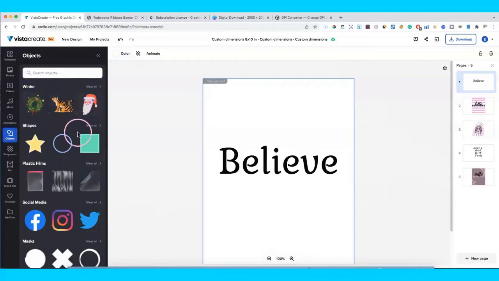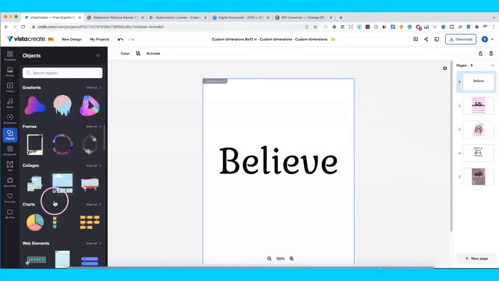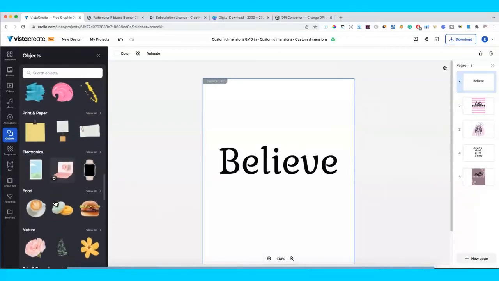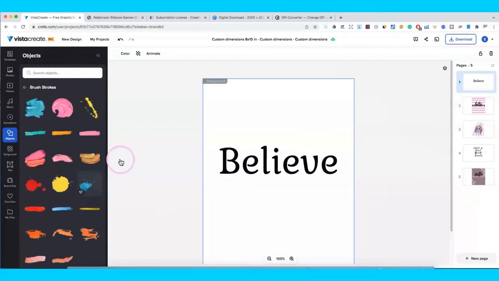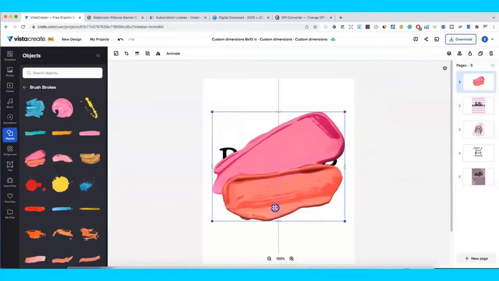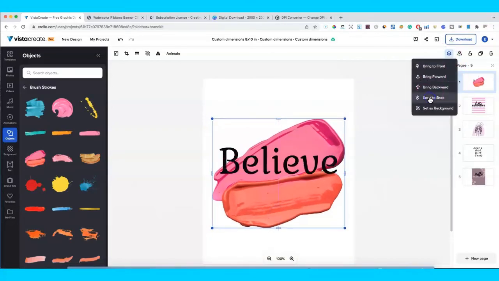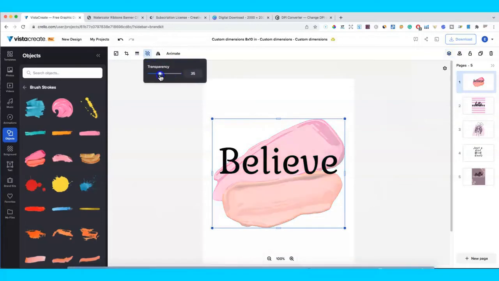And under objects, these are all under different categories. And there is one for brush strokes. So that's the one I'm going to use. And you can just drag it here and center it. I can push it to the back here. I can make it a little bit more transparent if I wanted to.